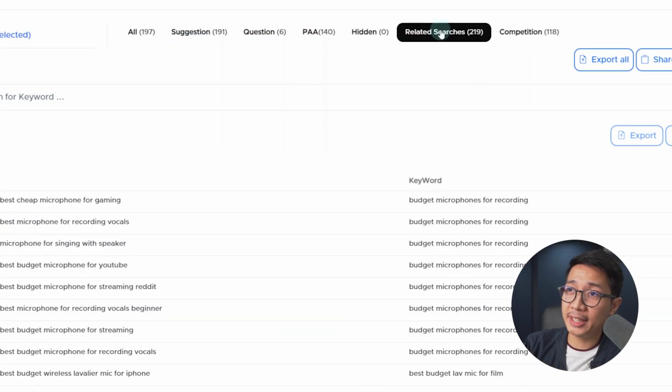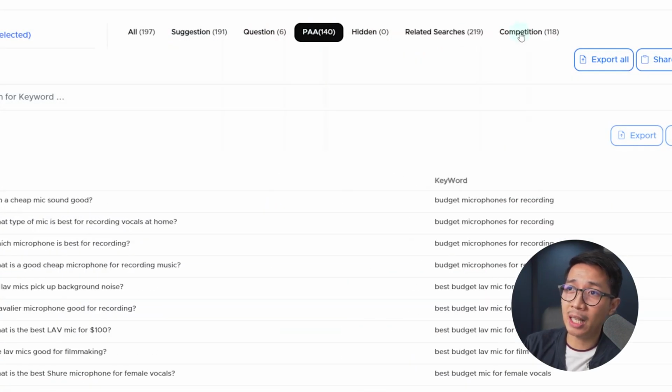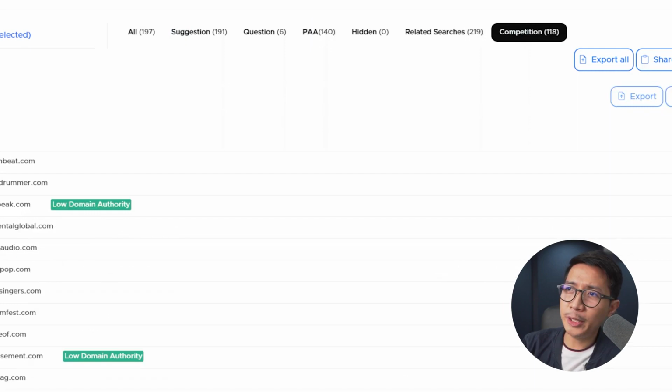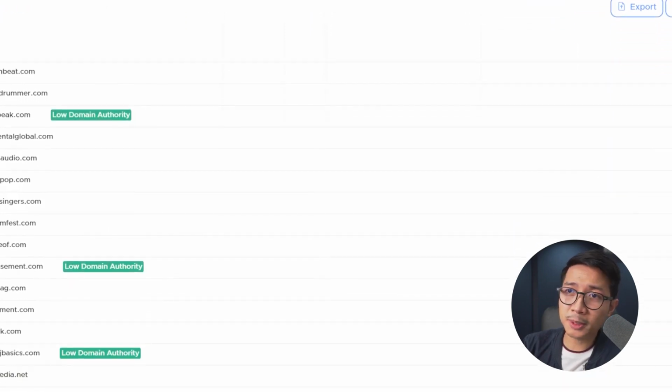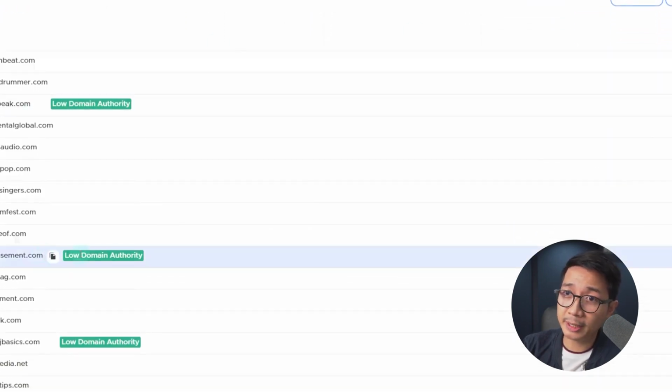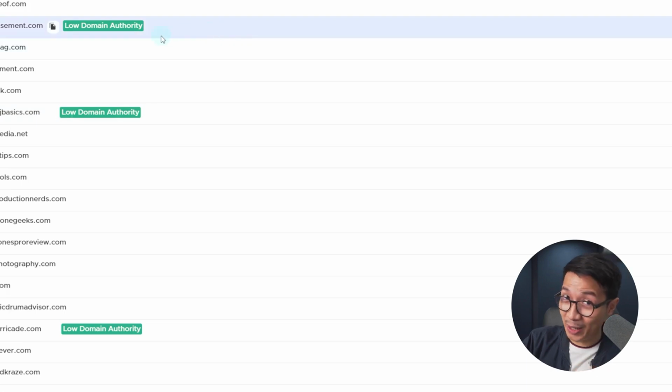Now we can see that related searches, PAAs, and competition have been populated. And when you check out competition, you want to look for websites with low domain authority beside them. This means that if we target their keywords, we've got a pretty good chance of outranking them on the SERP if we make better articles.